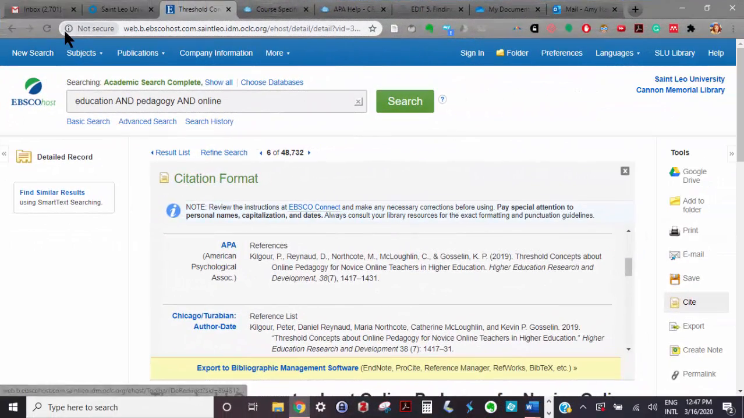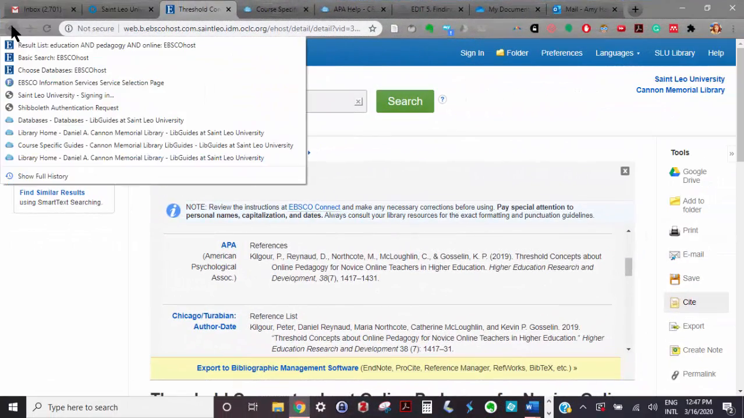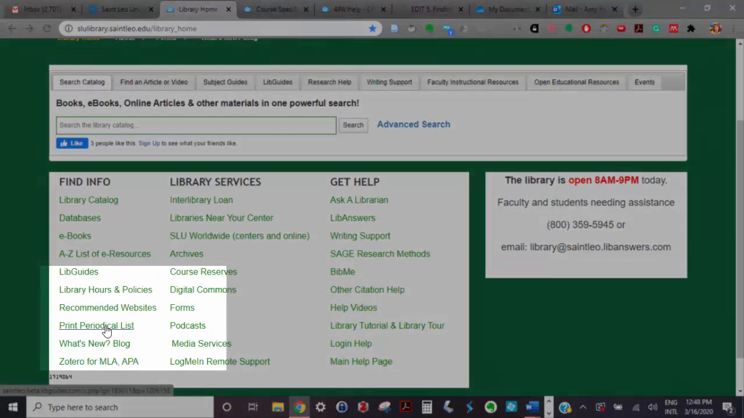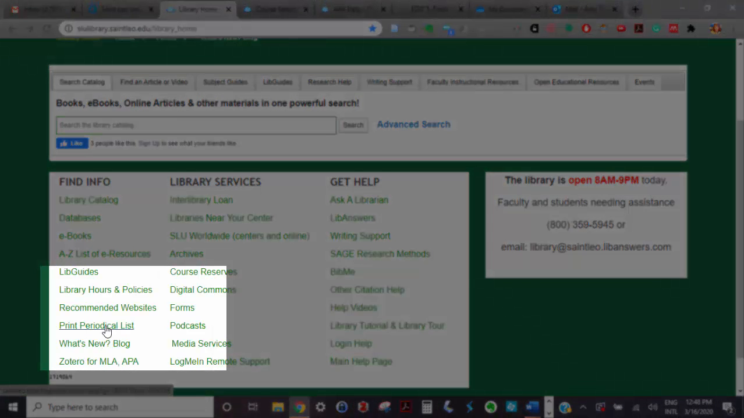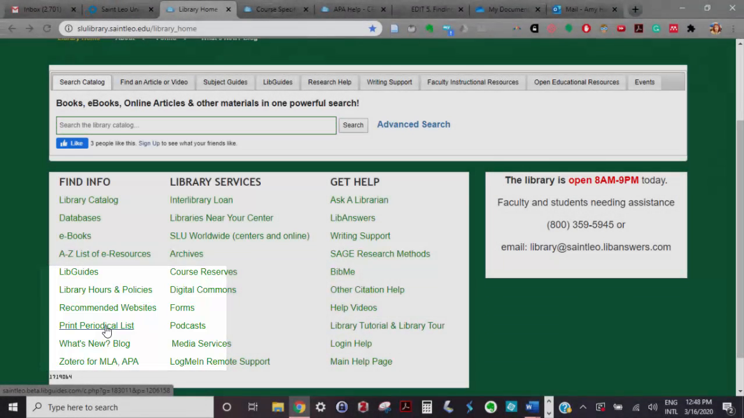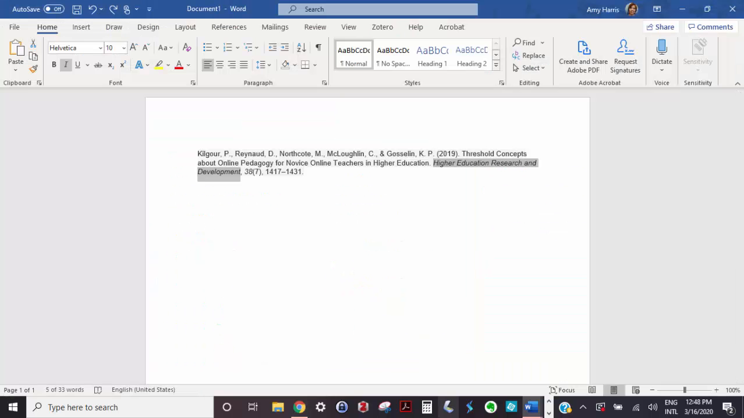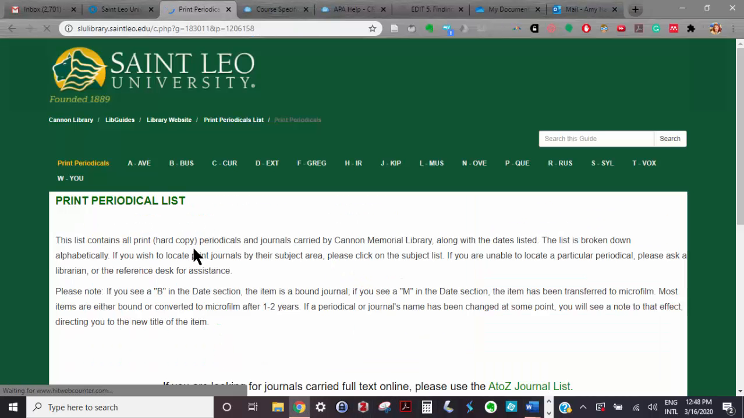Go back to the library homepage by clicking the back arrow and holding it down so you can see your history. Step 1 is to look at our print periodical list. This is a list of all the journals that we have in paper at the library. We know from our Word document that the title of our journal is Higher Education, Research and Development.